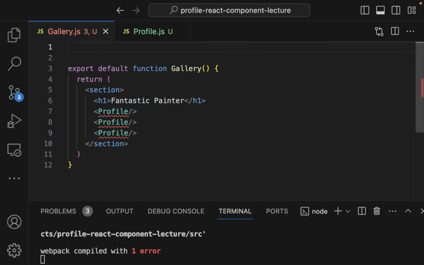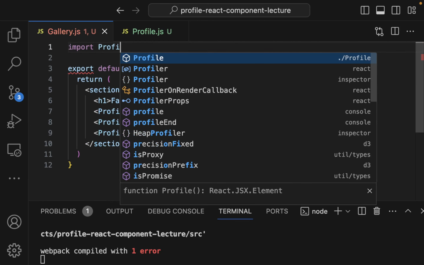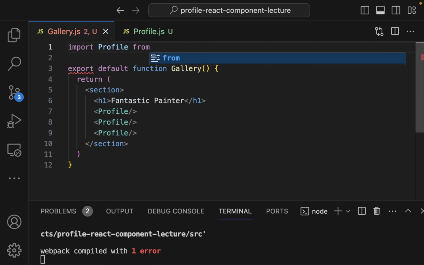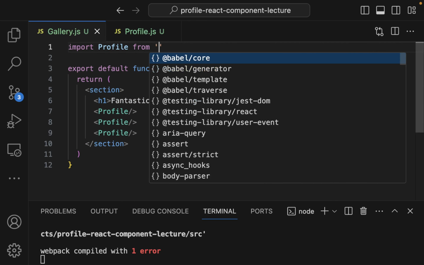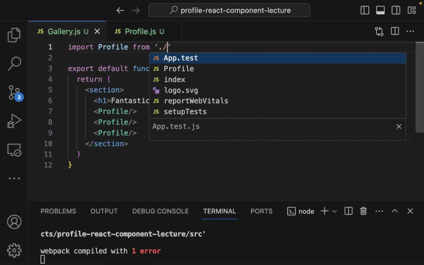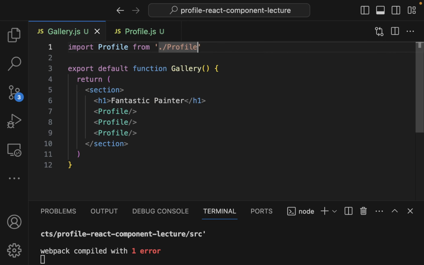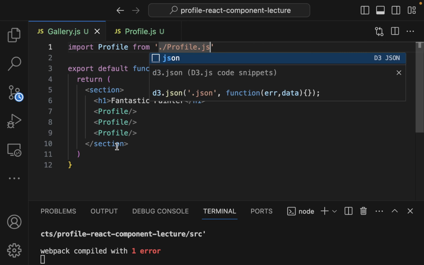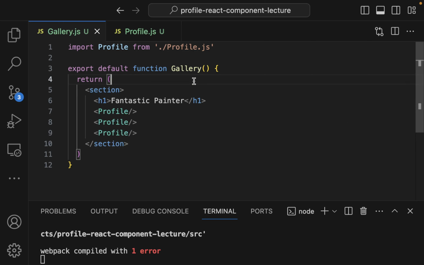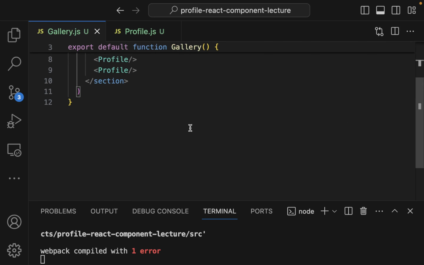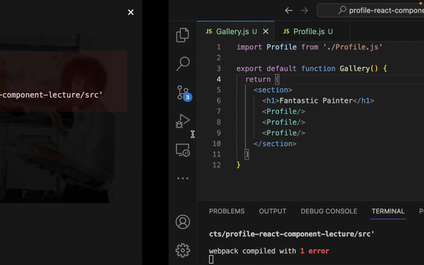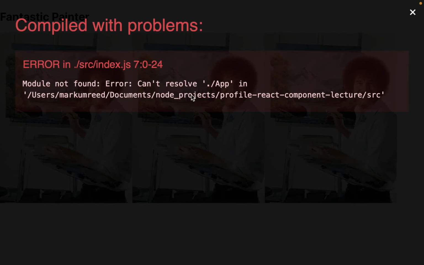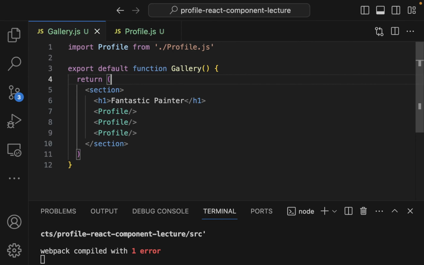So let's go up here and let's do import profile from here, and we want ./profile.js. Okay, so now we should be able to go on and compile all of this. Oh, and it says here it can't resolve app and user. So let's go on and fix that.